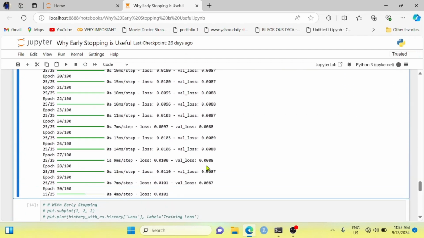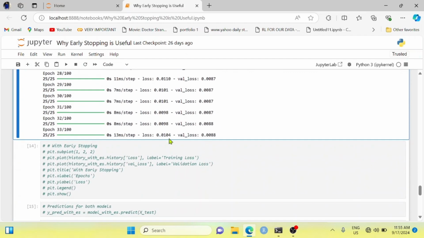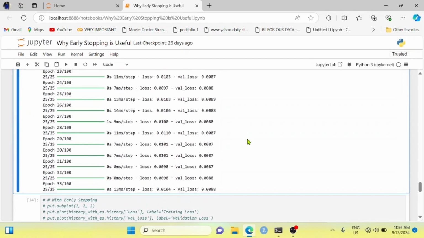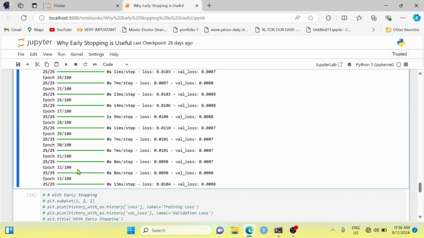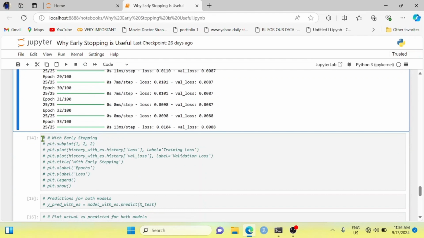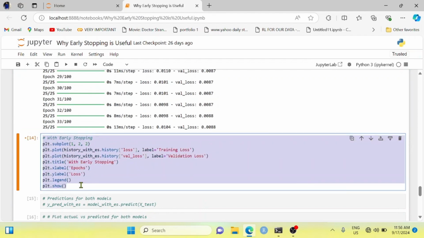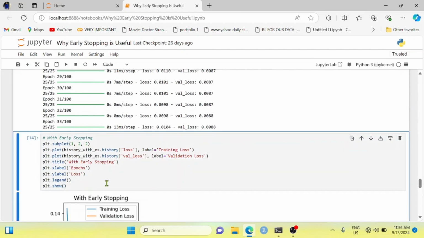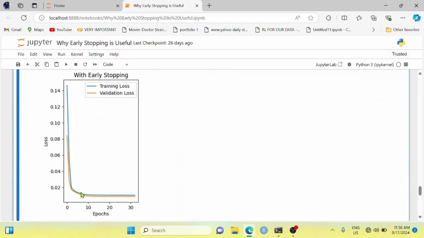Let's take time for it to finish training. Now it's at the 33rd out of 100 epochs. So the model has stopped training. It stopped at the 33rd epoch. Let's look at the training and validation loss, so let's run this. You are going to see that it got to a point where the model noticed that across the epochs, the model wasn't performing well, so the early stopping stopped the model training. That is what you are seeing here.